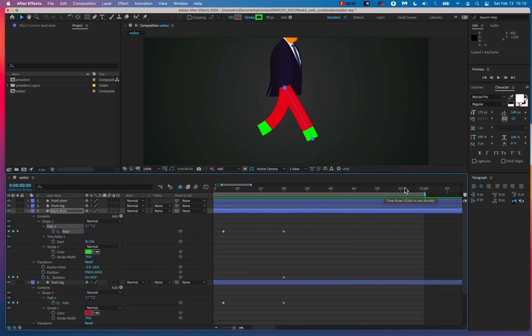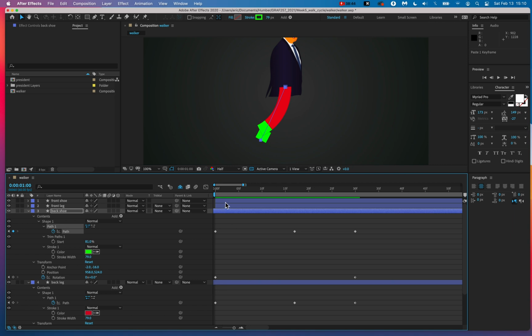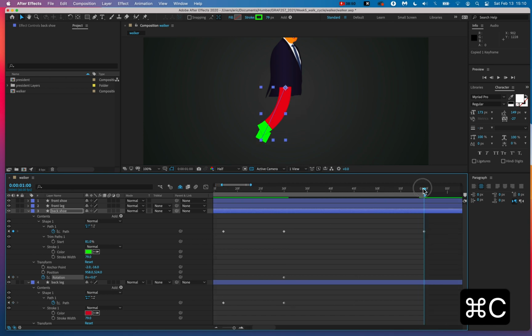Come up to the end of my walk cycle, which is 1 second. Paste it in. And then we got to get all the other keyframes. So we also have rotation. Command C. Come ahead to 1 second. Command V. Paste it in. Right, that's what we want.